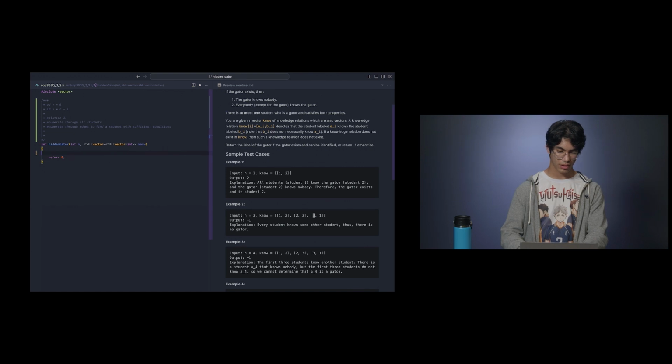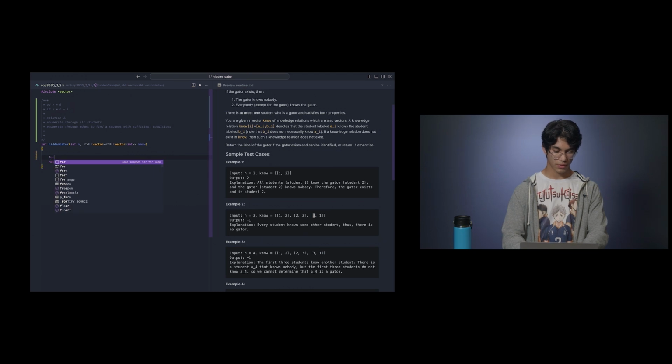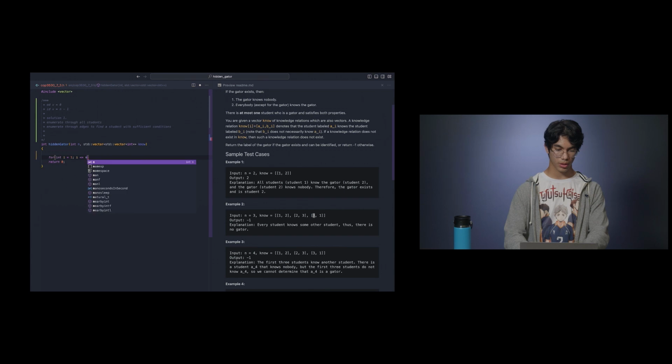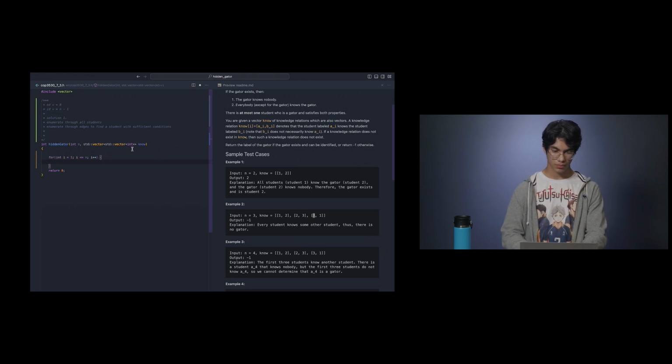And yeah, so like we said, first we're going to want to enumerate through all students. So how many students are there? We start from 1, and then we go all the way up to the nth student, and we increment the students along the way. And then we're going to want to enumerate through each edge to find a student with sufficient conditions. So what conditions do we want? Again, out degree of v is equal to 0. So we want them to know no one.